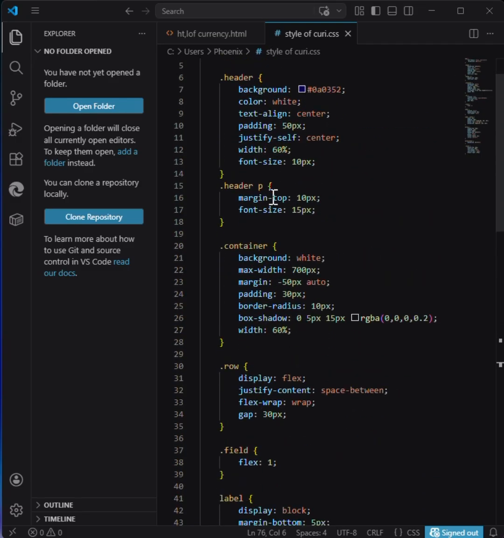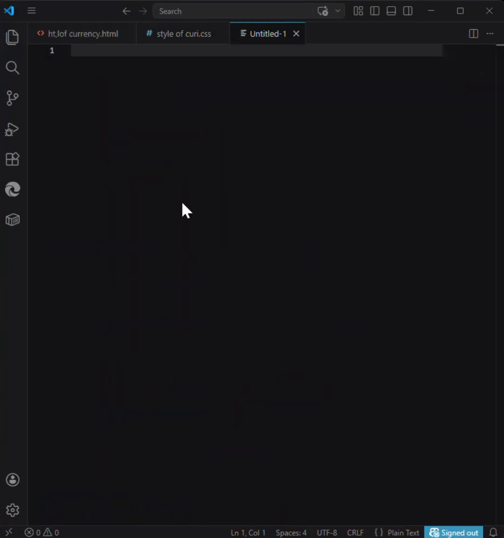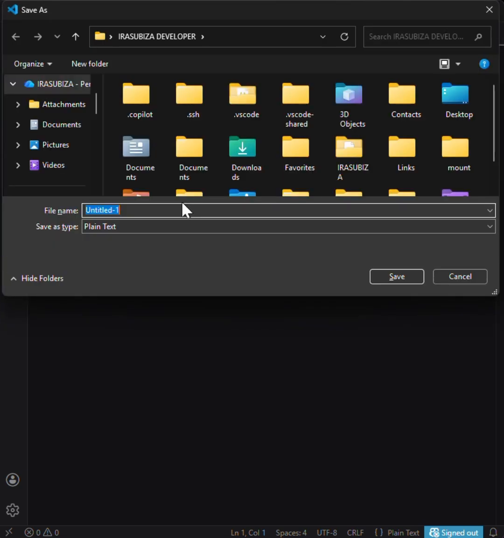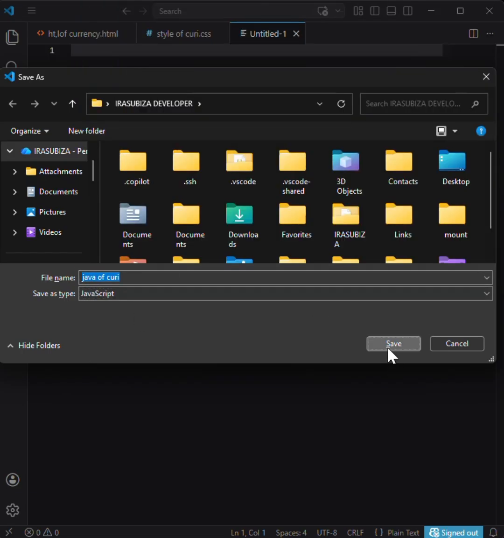Let's continue to JavaScript to see how the behavior of our calculator will be and how we can apply it. Control N, Control S, and then save it as currency.js, and then save.